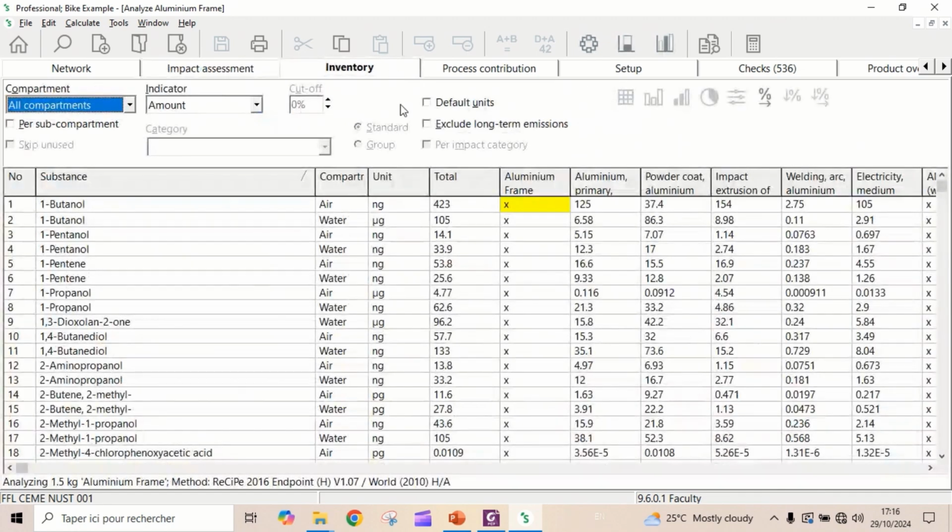Click on the Inventory tab to see the environmental impacts caused by the different inventory substances for the different materials and processes involved in the production of the aluminium frame. The inventory window has many different features. You can sort the order of the substances with a click on the substance heading.